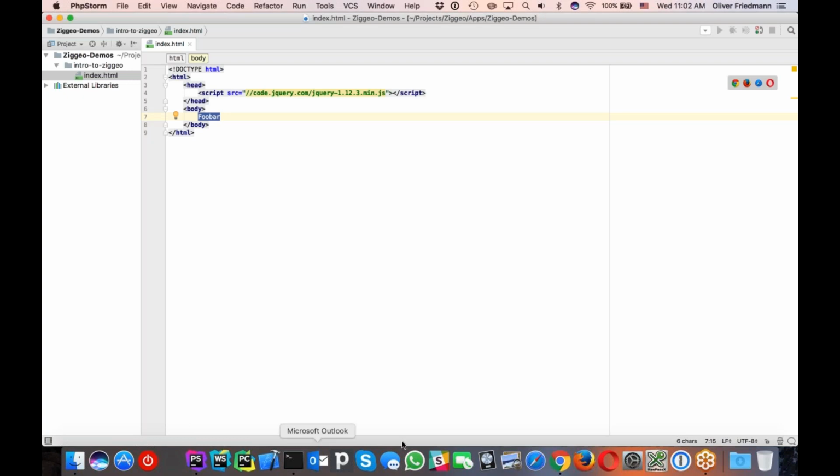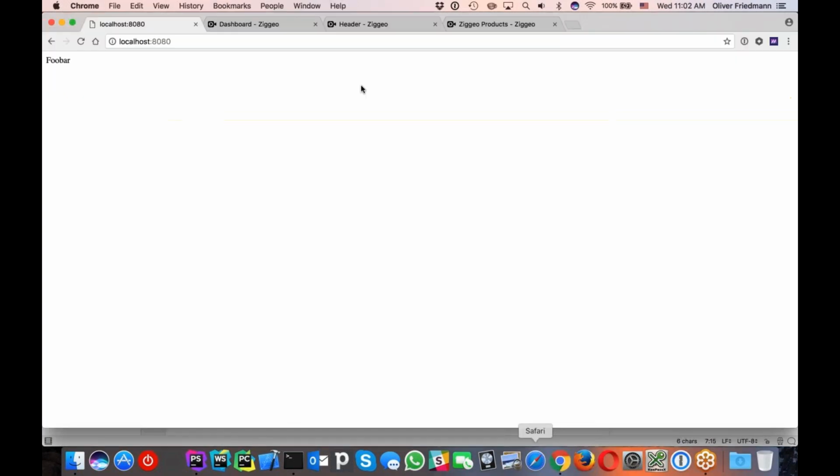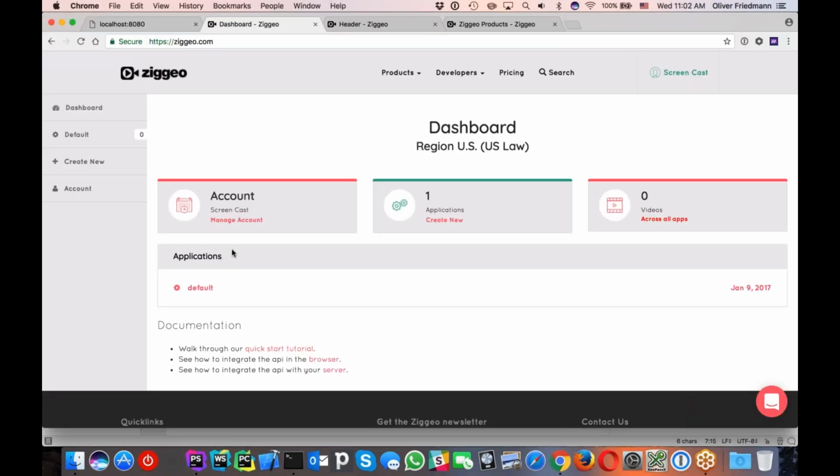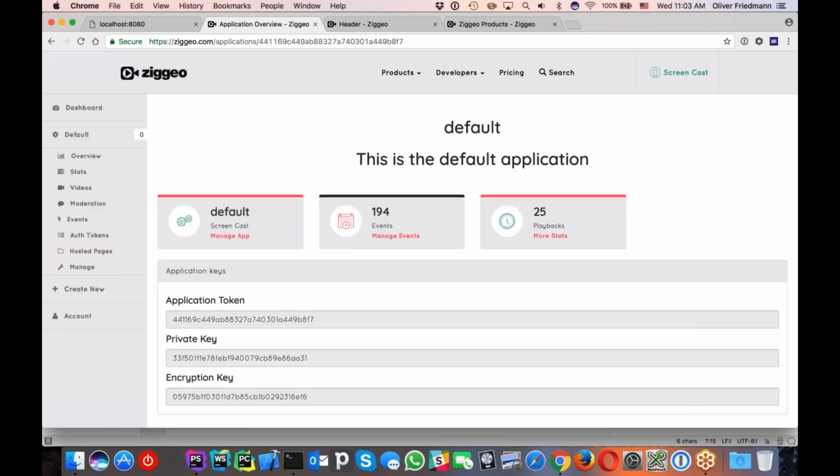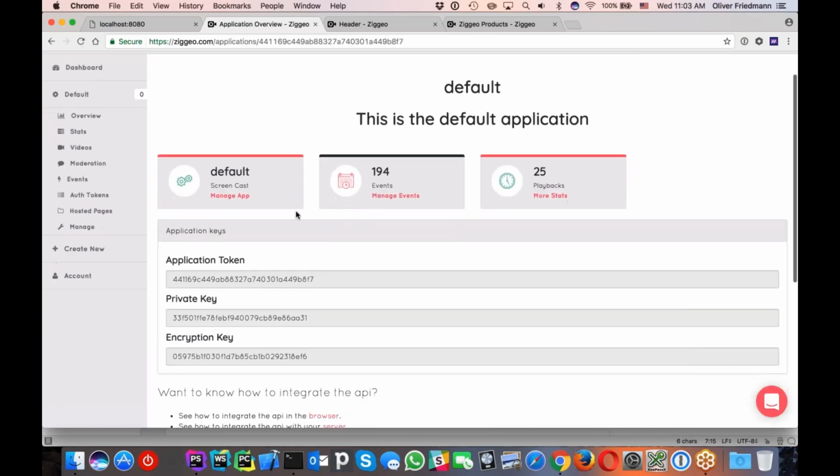Okay, so let's go back to the Ziggeo dashboard. The Ziggeo dashboard shows you a list of applications that you have. An application is more or less a fancy name for a folder of videos. One application, the default application, is automatically created when you create a new account. So let's click on that.